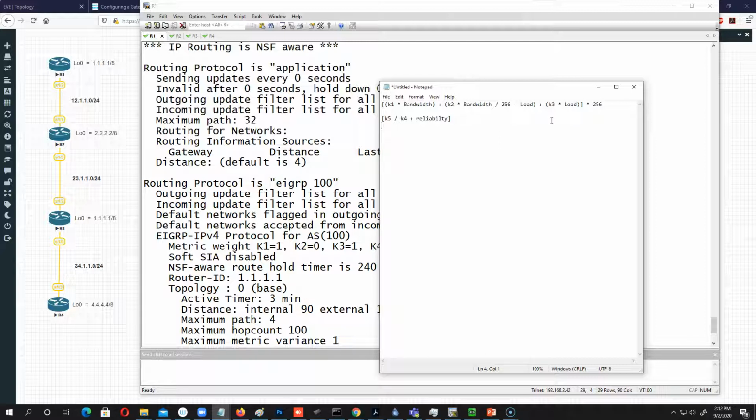Okay, so if you want to have only bandwidth, we need to make sure that our K values are changed. We have to make sure that our K3 value, which is the delay, has to be 0. And this is not load, guys, this is delay.